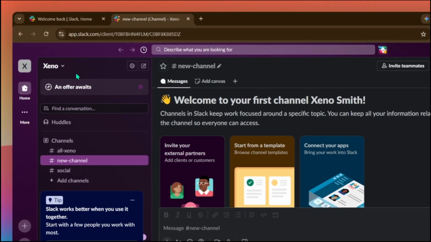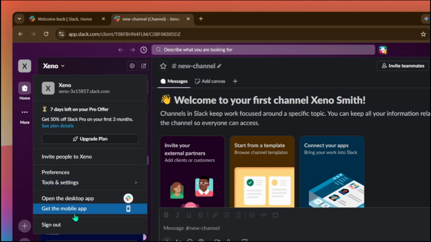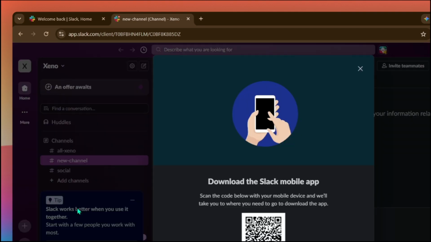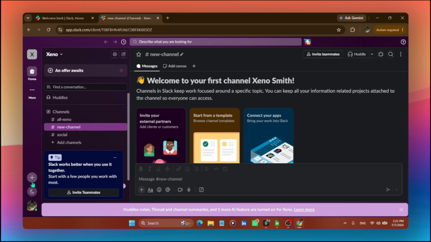First, open your notifications and select the offer related to getting the mobile app. This will guide you toward downloading Slack on your device by choosing the mobile app option in the menu. Click the download link to begin installing the Slack mobile app, allowing you to access team messages on your phone.